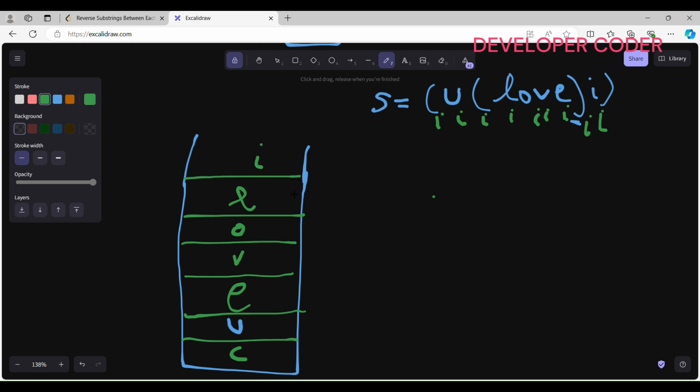Okay, I am simply going to add this I here. Then after that, I reaches at this position, closed bracket. So now, as soon as I encountered this closed bracket, I am going to create one string builder, and in this string builder, I am going to add the elements one by one. So first, I am going to add I.